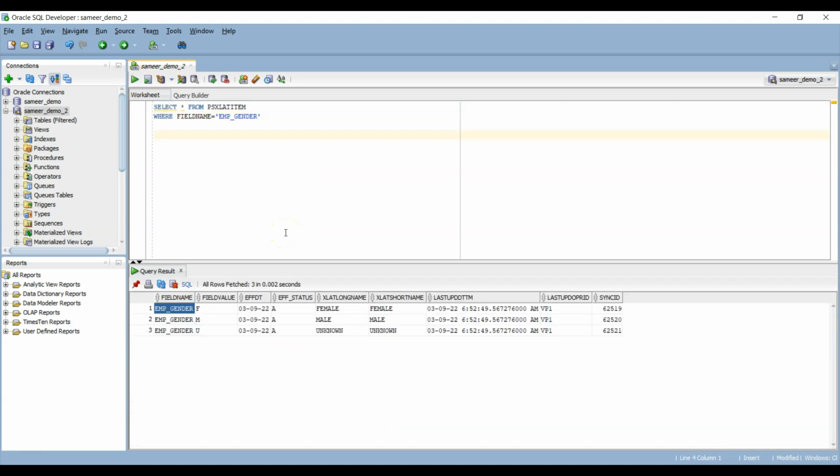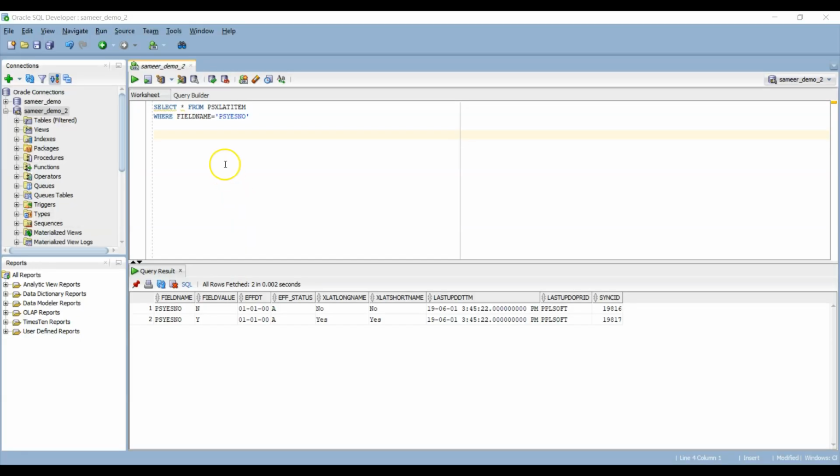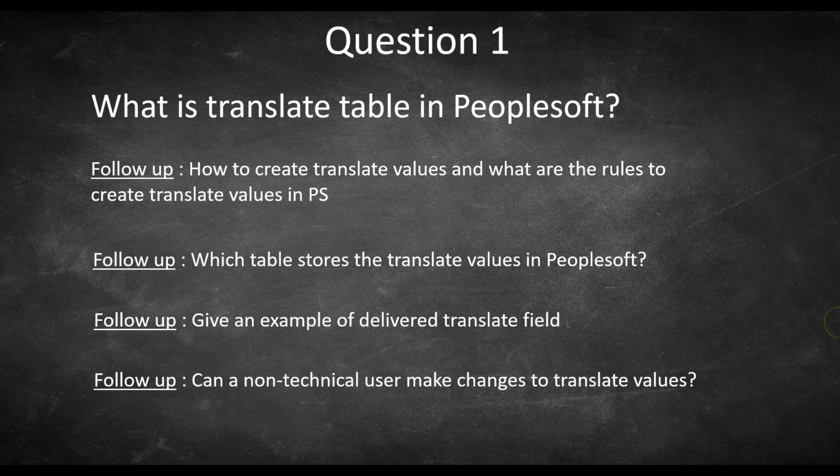We can see the translate values which we created for this field called EMPLOYEE_GENDER, and this is the user who created these translate values. Another follow-up question is, give an example of a delivered translate field in PeopleSoft. So we can give the example of the delivered field called PS_YES_NO, and this field has 2 translate values, yes and no, and we can see that it's a delivered field since the last OPRID for this field is PeopleSoft.